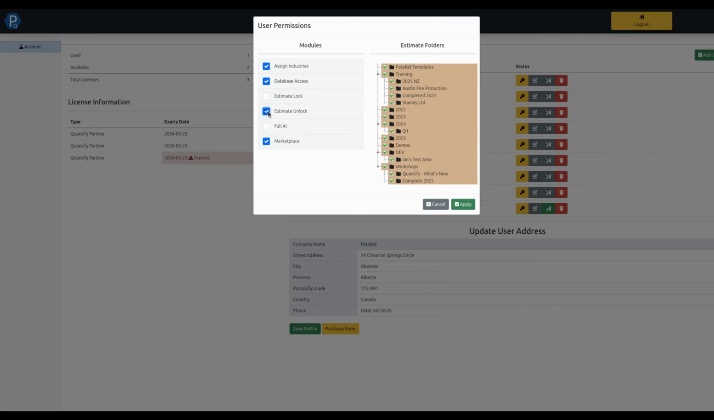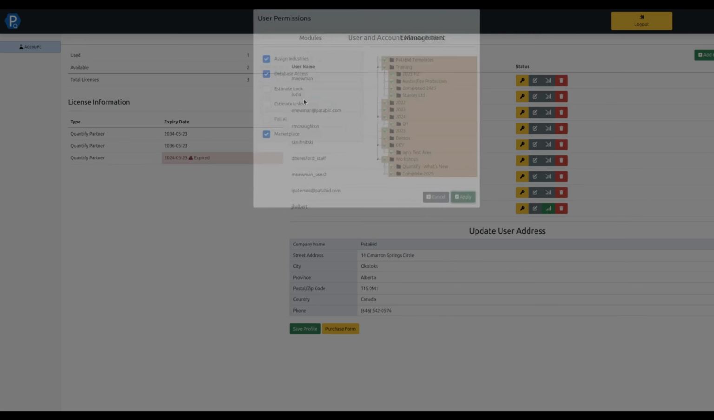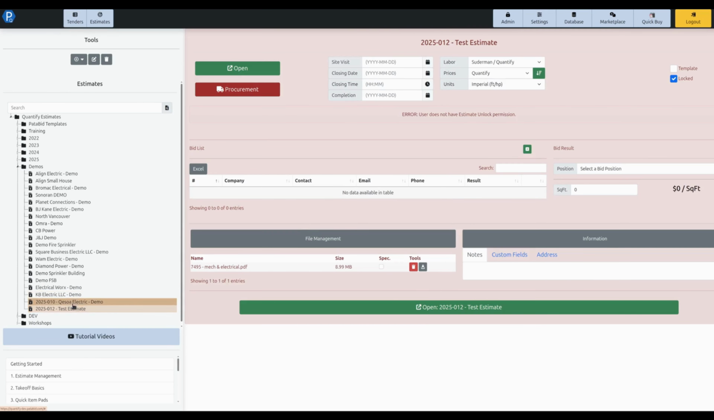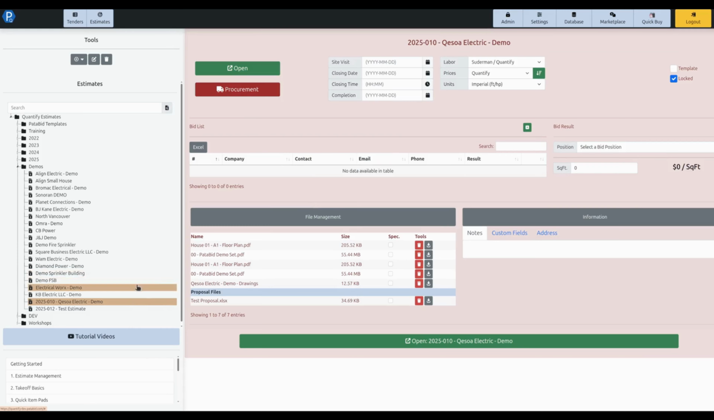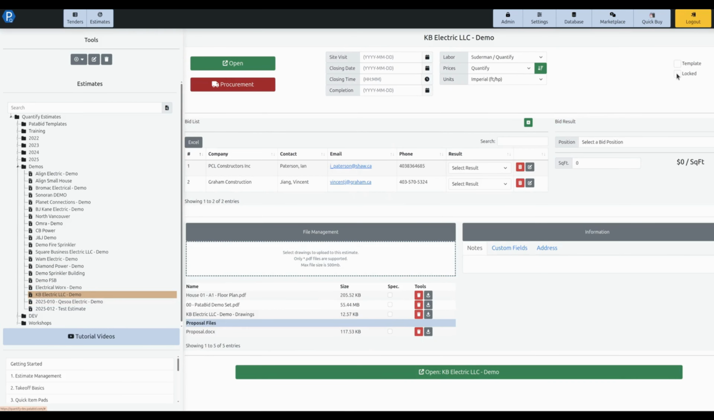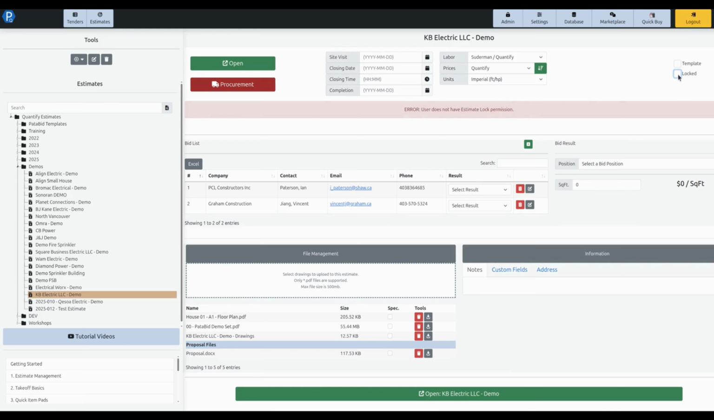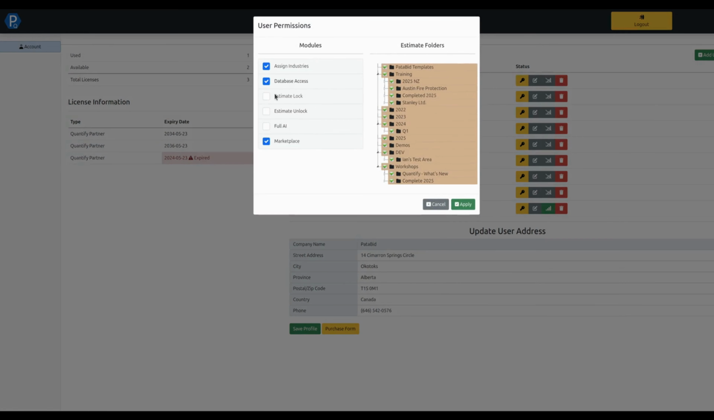So if we had none of these permissions set, then I would not be able to lock or unlock any estimates in here. So if I selected an estimate, it would give me this error that I would need to have the lock permission. And same goes for unlock there, as we've already seen.